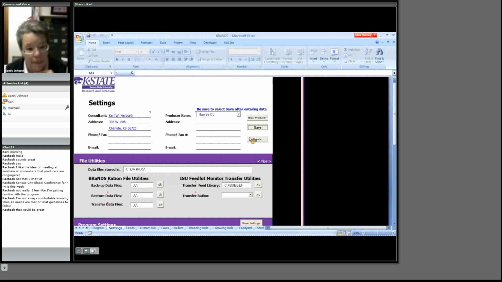As you probably learned, Rachel, depending on your computer's power, it takes a while to go through this sequence. I think what it's doing, if you're putting a new producer in, is building the folder system and everything for it. So, okay, file saved.